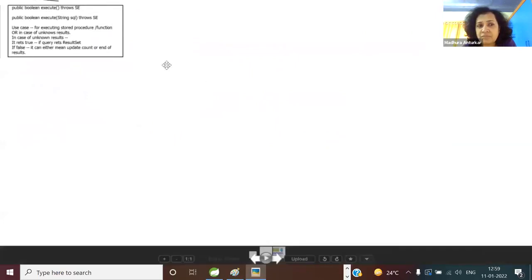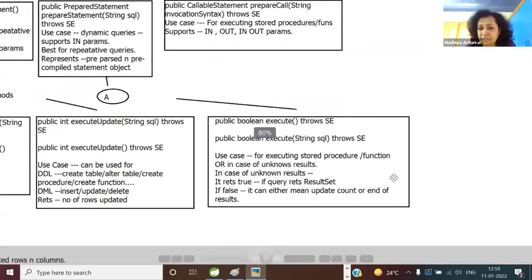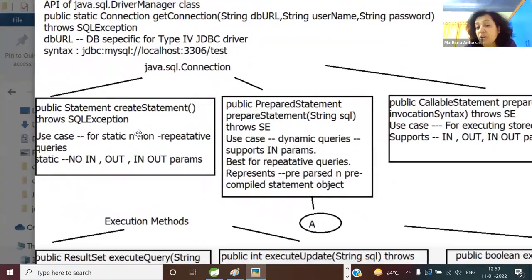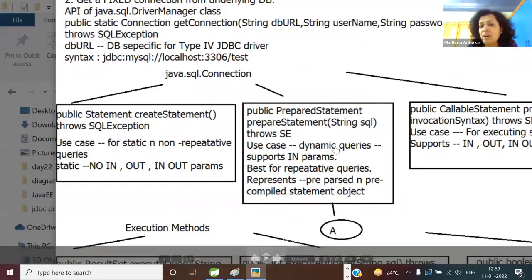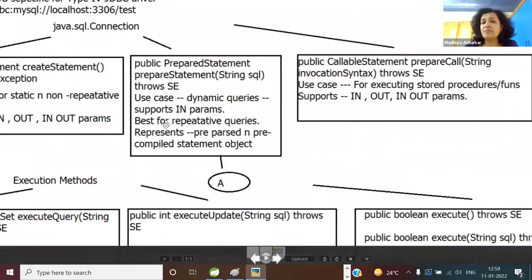So which are the 2 types of statements we have used so far? Everyone knows the answer. If you have non-repetitive and static queries, you can choose statement. But I told you already, for most of the time, for the regular requirements, 90% of your requirements, you will end up using a pre-parsed, pre-compiled statement.